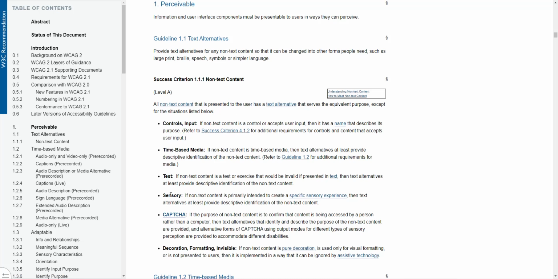And the other one is CAPTCHA. The main purpose of CAPTCHA is security, and if we provide the text alternative for CAPTCHA, then we can break the security. That is why we will not provide the text alternative for CAPTCHA images. But again, we have to provide a different alternative for the CAPTCHA, like audio CAPTCHA and text CAPTCHA in different forms, so that all users can access the same functionality.